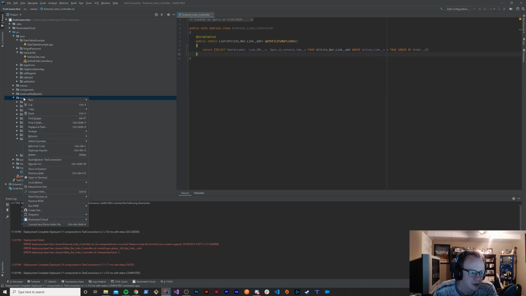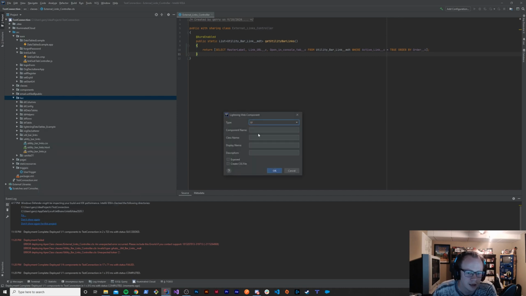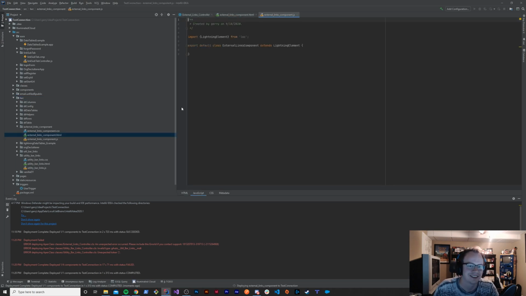Alright, so let's make a new Lightning Web Component, and we'll just name this the external links component. And I did something I'm used to doing but shouldn't. The first letter of your Lightning Web Component, if you didn't know, should never be capitalized. It will not be happy about it if you capitalize it. So let's get ahead of that, I guess.